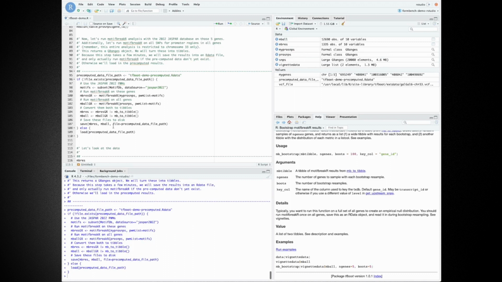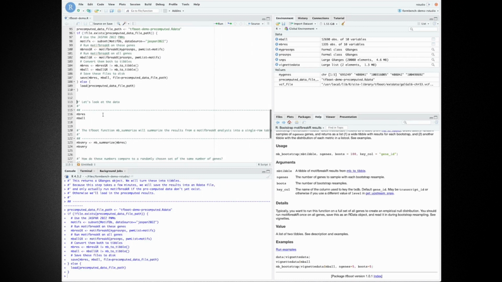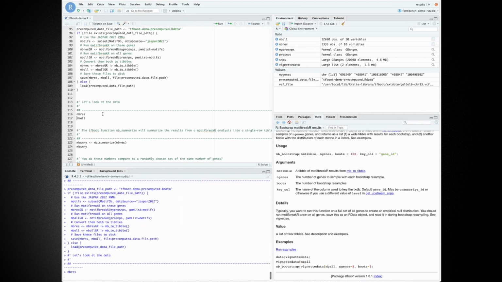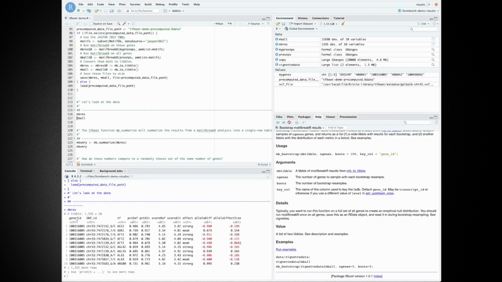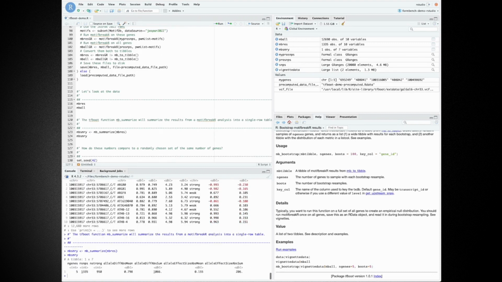It's going to check to see if that exists, and if it does exist, it's going to load that into working memory. This step takes about 5 minutes, so I'm going to skip that and just load the pre-calculated data. I could take a look at the actual data that got loaded in here. It tells me here's the gene ID, the SNP, and the various metrics that come out of motifbreakR.